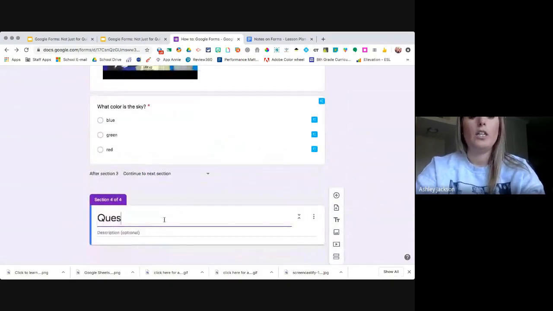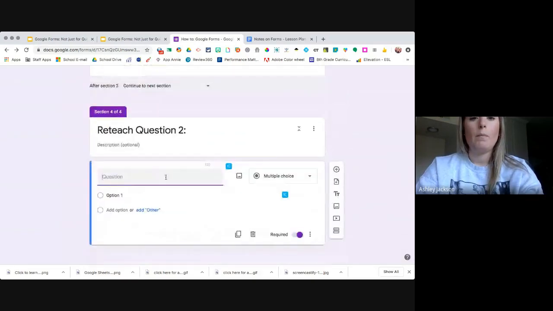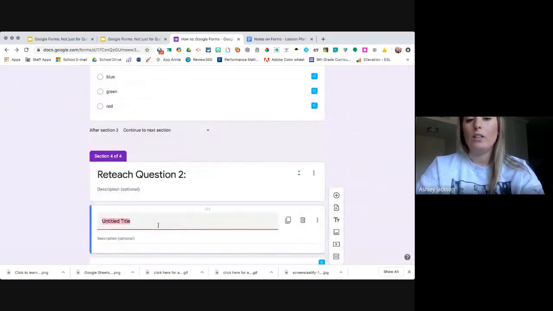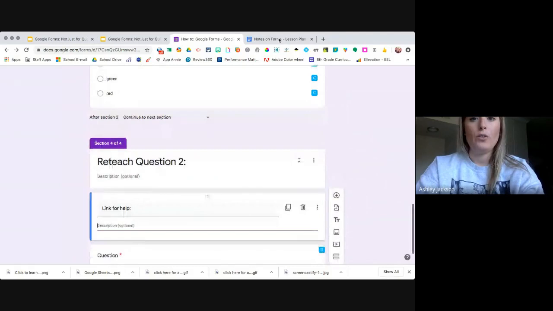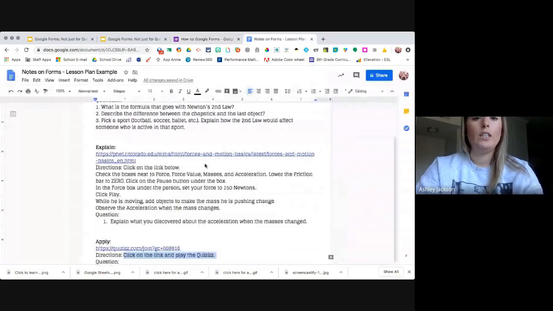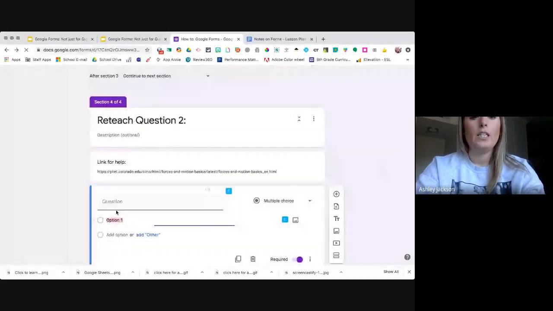So for "reteach question 2," once again, you can add your question underneath this. You can add a video, or you can even add text, and then maybe a link that students could go to learn more about this. For instance, I'm going to copy one from this other lesson plan I have over here, just so you can see what this looks like. And then once again, I'm going to put the question right underneath it.